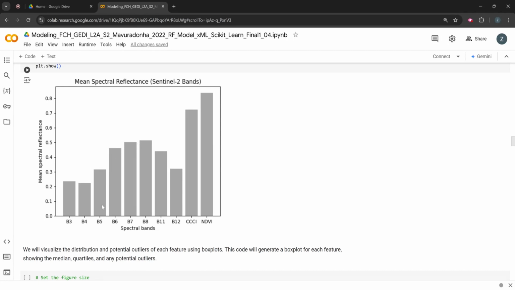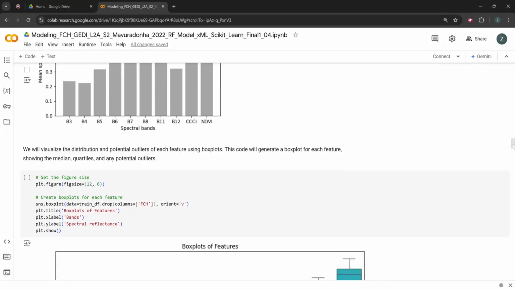And also the vegetation red edge bands have relatively high mean spectral reflectance. And the two spectral indices here don't give the spectral reflectance as such. It is just a range of values between minus 1 and 1, especially for the NDVI.